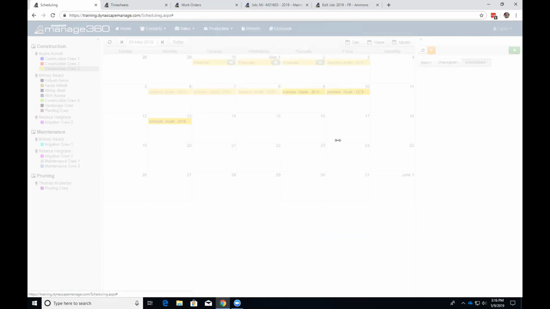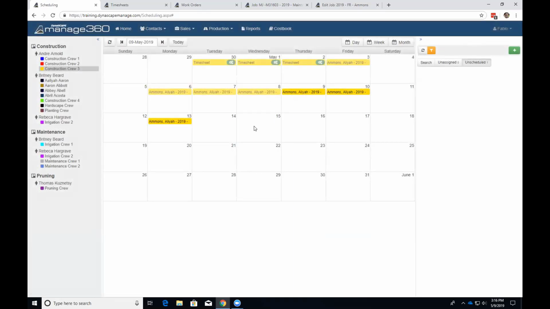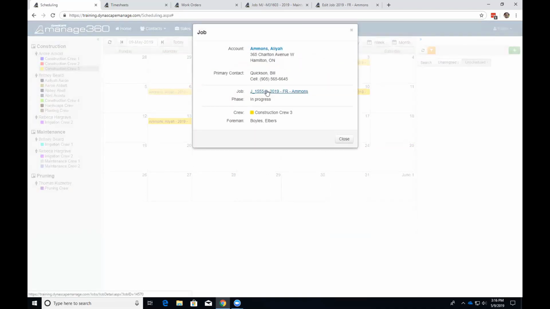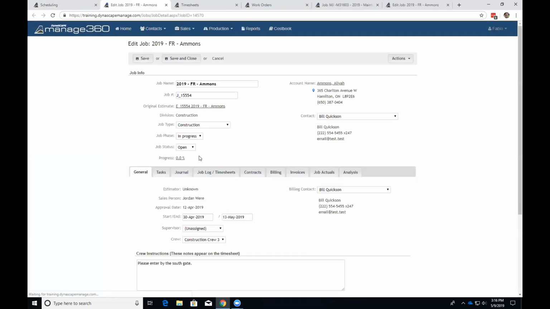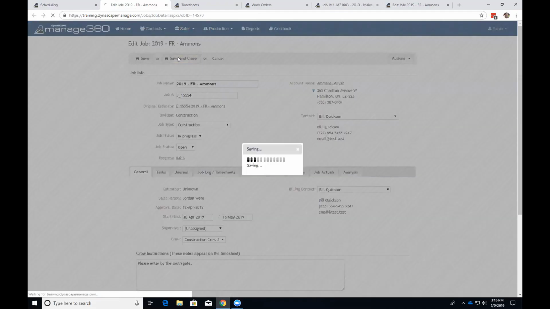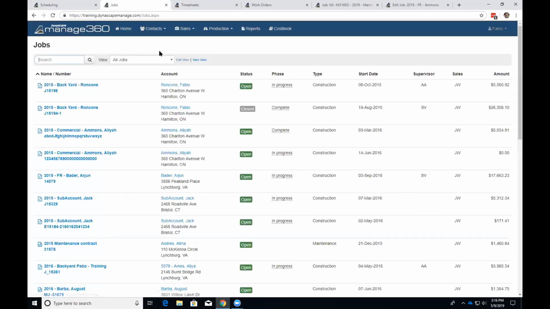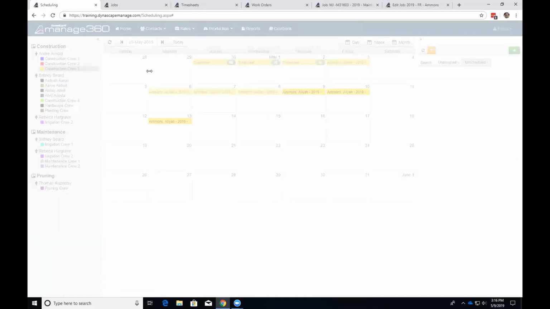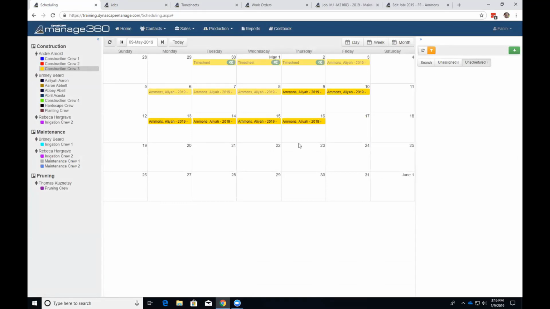But like I said, if I need to change the start or adjust the end date of this job, I can click here and go right to the job, which opens in a new tab. I can say, okay, we've got to extend this out to the 16th, save and close. If I'm back in the calendar, I can refresh it. Now I go to the 16th, and that's it. So I can only change the start and end date of the construction jobs within the general tab of the job.